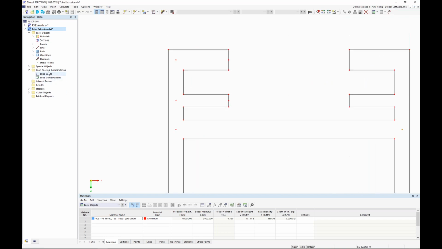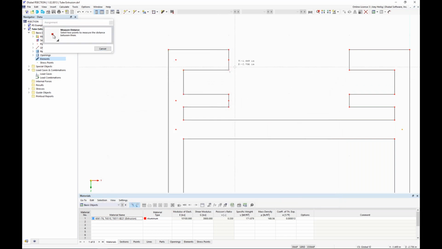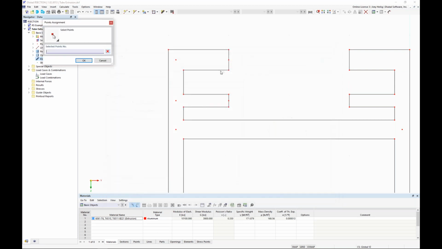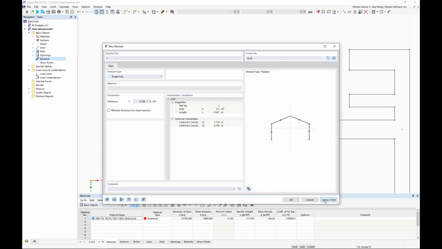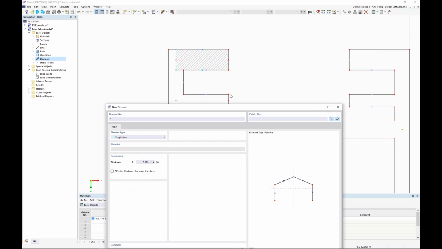So we'll begin by drawing our first element by right-clicking on the elements within the navigator to create a new element defined by a single line. Within this dialog box, we can take advantage here of the option to measure in order to set the thickness. So I can select 2 of these nodes to set the thickness automatically here. Then I define my start node, my end node. I click OK. I can hit apply and next, and notice in the background that first element was created.